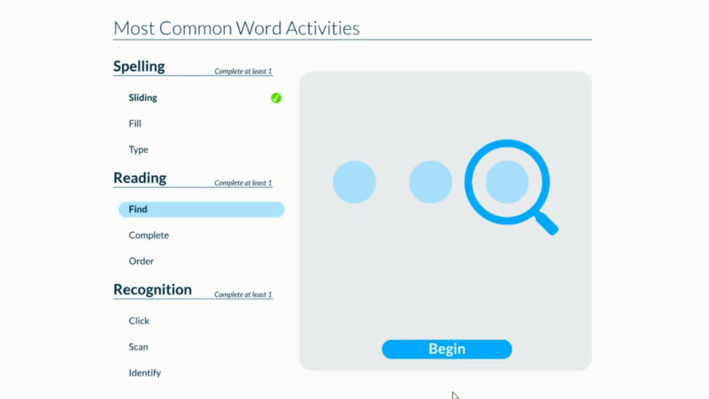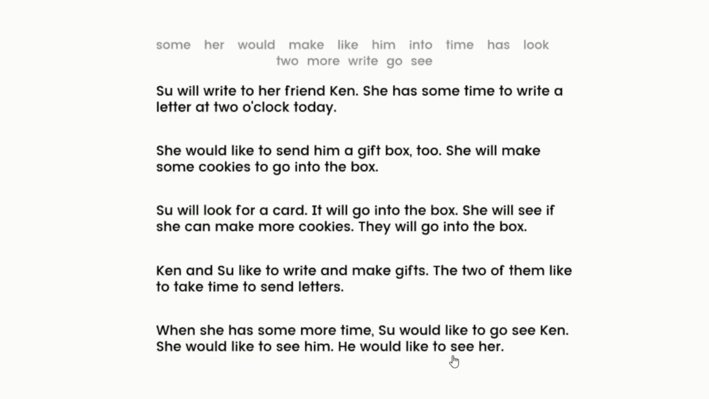In this activity, you will see some sentences that have most common words from this list. Read each sentence and click on as many of the most common words that you can find. You can click on the speaker button to hear the sentence read aloud. The most common words from this list are shown at the top of the screen. Click on the next button only if you cannot find all of the words.